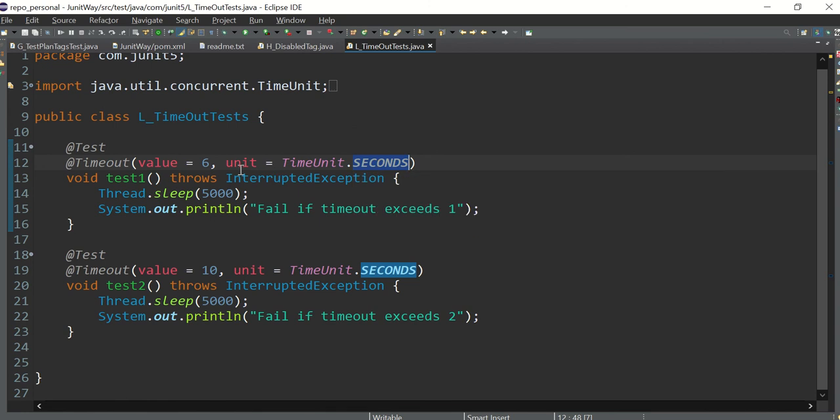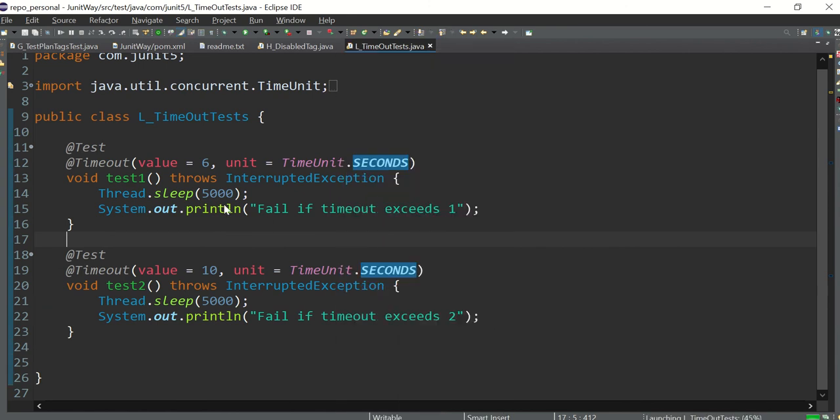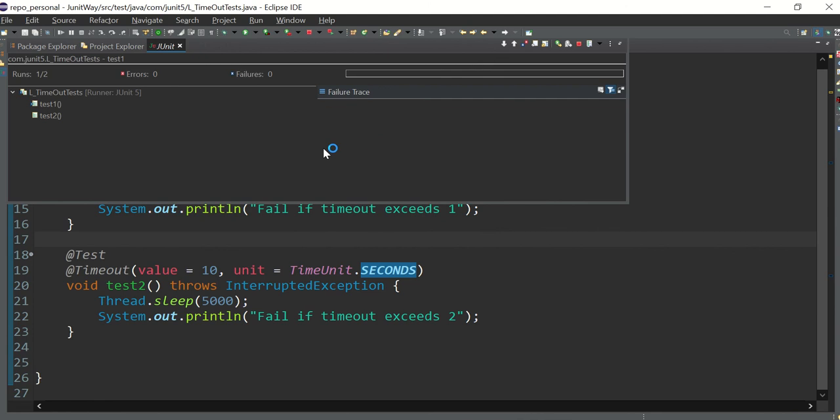So I'm defining here that this particular test case should run within 6 seconds, and I have added a Thread.sleep of 5 seconds. Okay, so ideally this test case should pass without any problem, and in the second test case, I am saying that my test case should finish within 10 seconds. And again, here I am sleeping only for 5 seconds. So both the test cases ideally should pass successfully with this condition. And after that, we will change the value and we will make them fail as well.